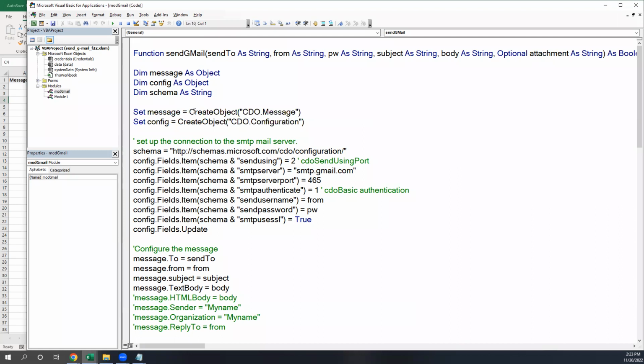So one is going to be the message object itself. CDO stands for Common Data Objects. The message is going to be all the information about what we're actually sending. But the configuration object is how we're getting connected to the mail server. And so everything up here is just getting us to where we can establish the connection.